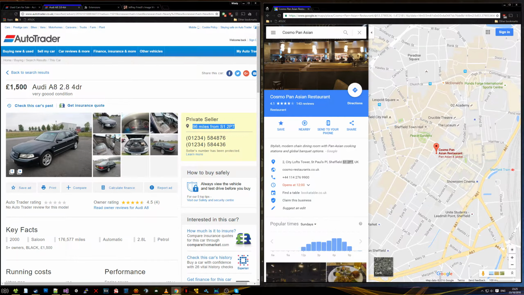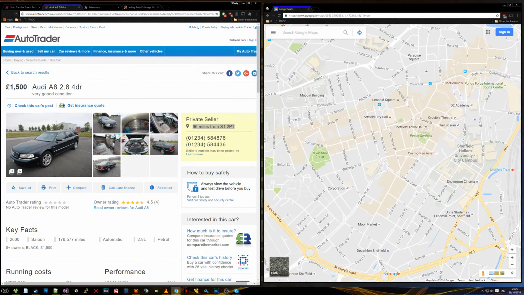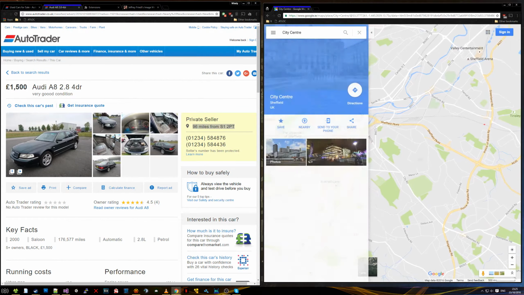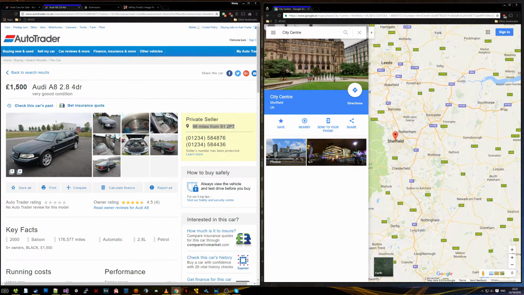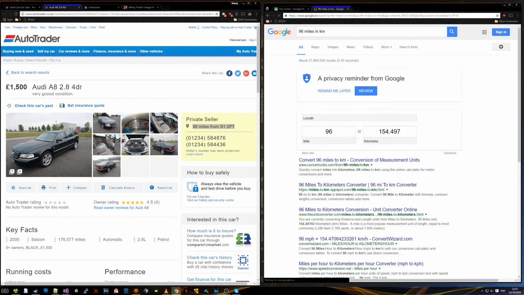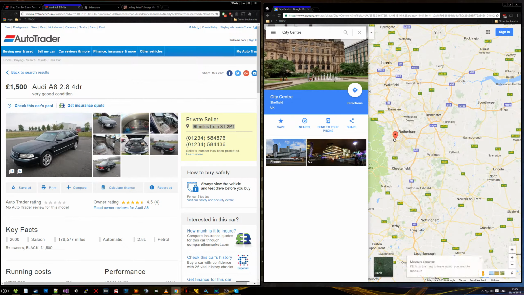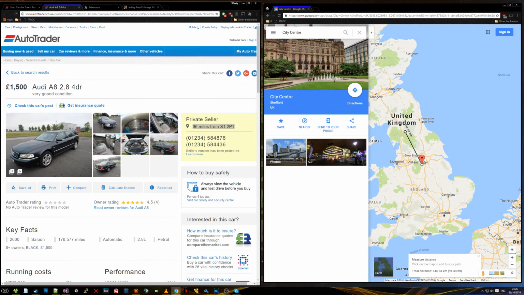So there it says 96 miles from S1 to PT, which is Cosmopan Asian restaurant. What you could do here is use the built-in Google tools to try and triangulate stuff manually. You could do several searches from different postcodes for the same car, and you could triangulate it manually on Google Maps. That would give you a rough idea of where it is. I don't know about you guys, but my Google Maps wants to work in kilometers. And you can kind of guess it.